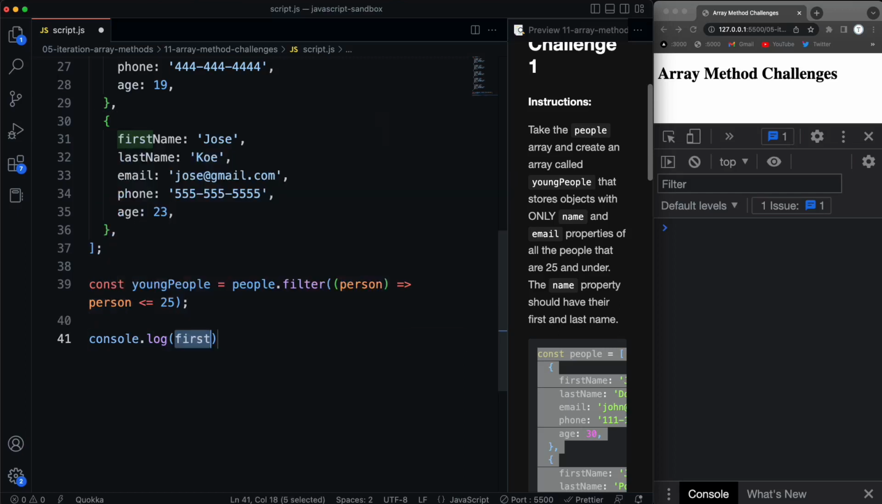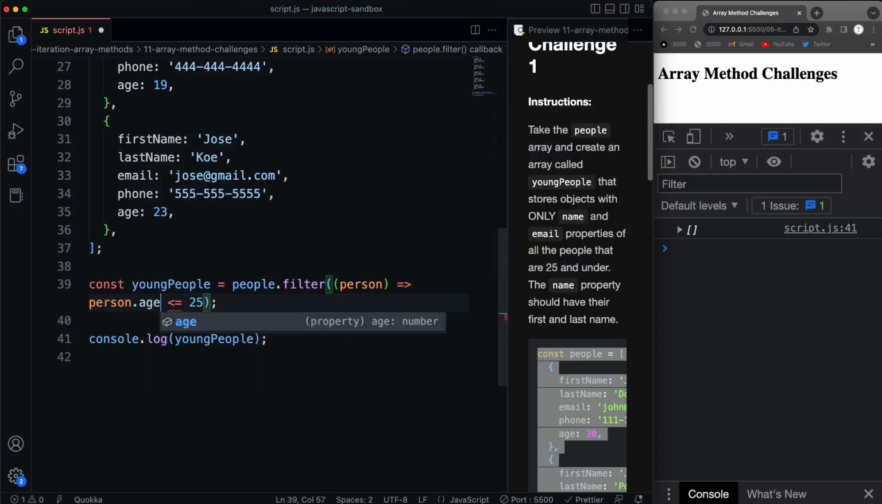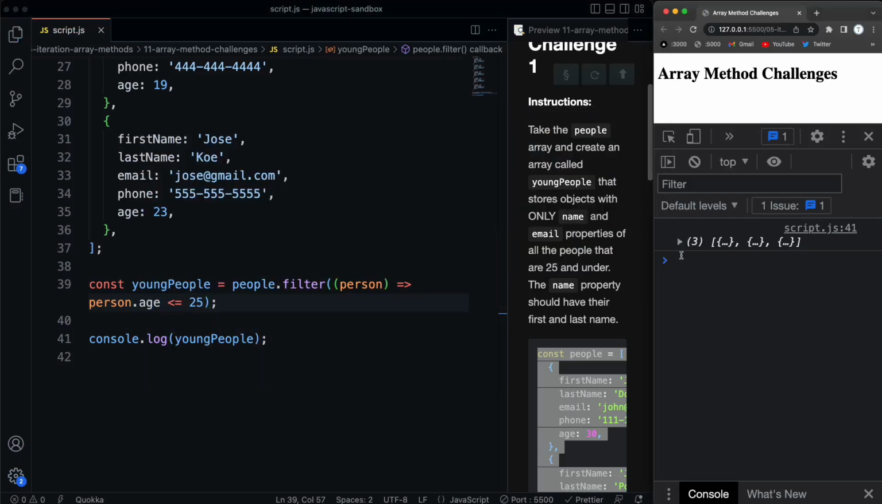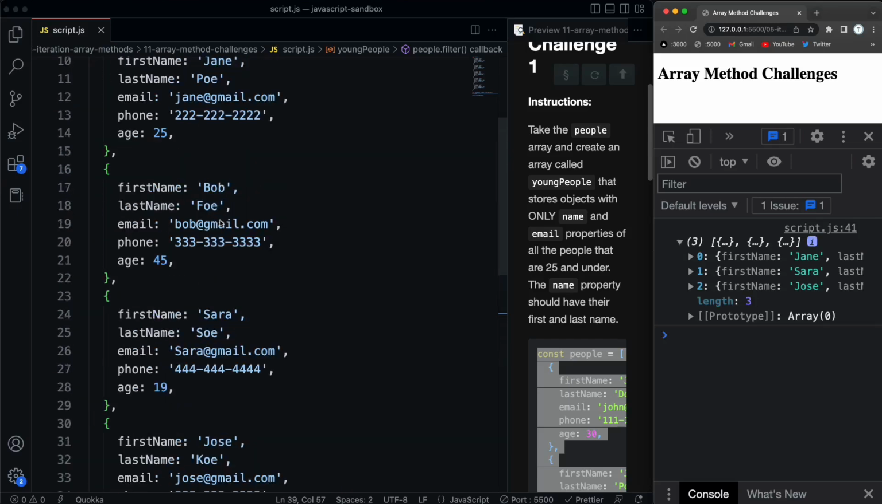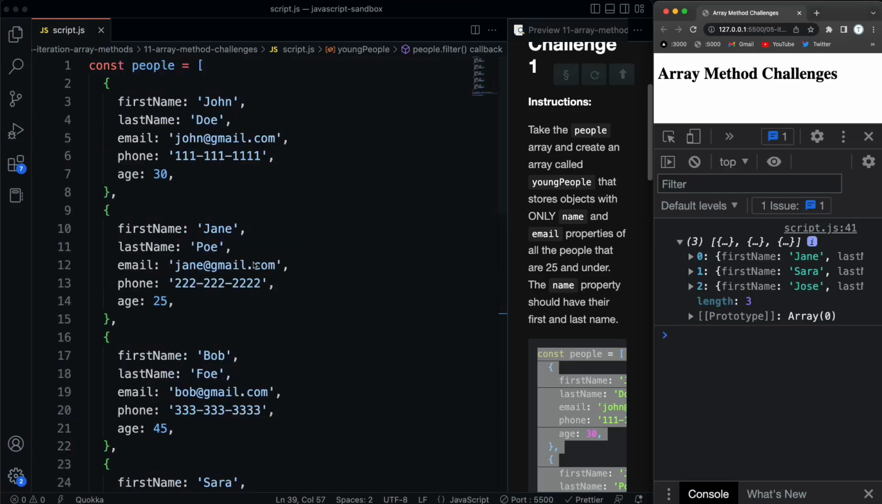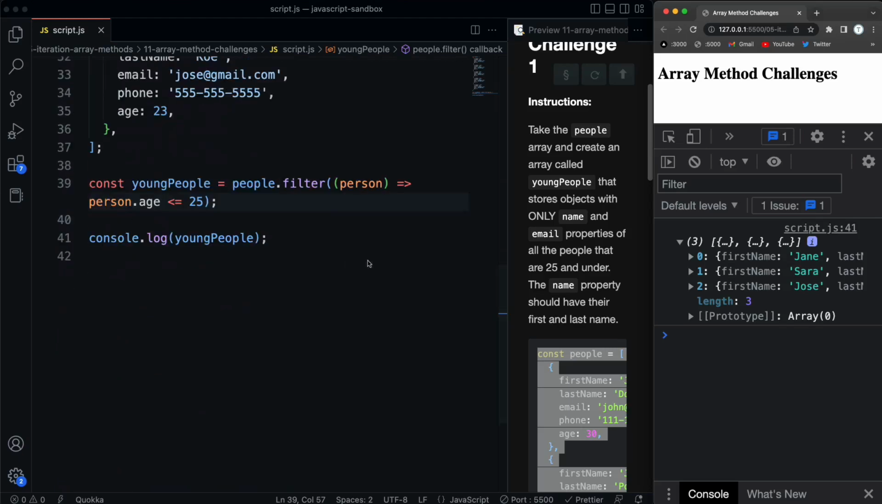All right, so we can go ahead and console log that. Let's say young people and save that, and I get nothing. Let's see, what did I do wrong here? People.filter person. We want to return if they're less than, oh, I forgot the age. So I'm saying just person, which is the entire object. Of course, we want the age. And if we check it out, we get Jane, Sarah, and Jose. That looks correct. So Bob is 45, Jane is 25, so she's included. John is 30, he's not included. So it looks like we have them filtered down.